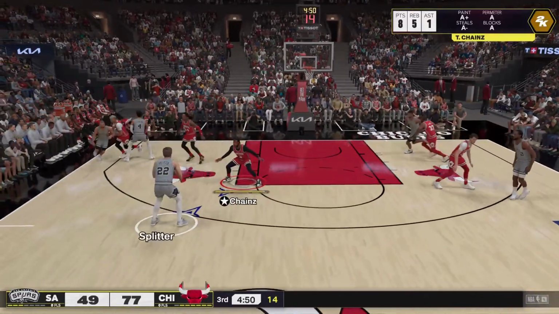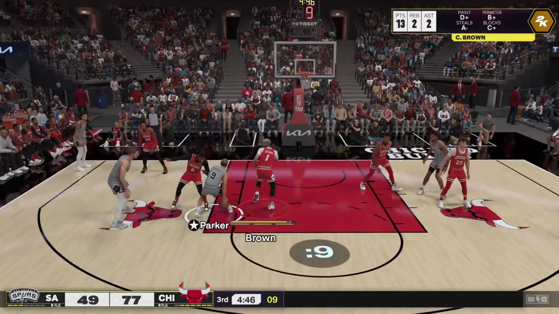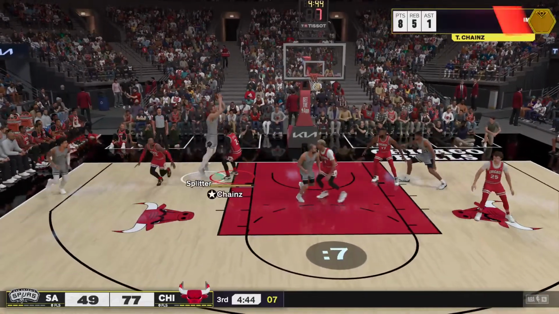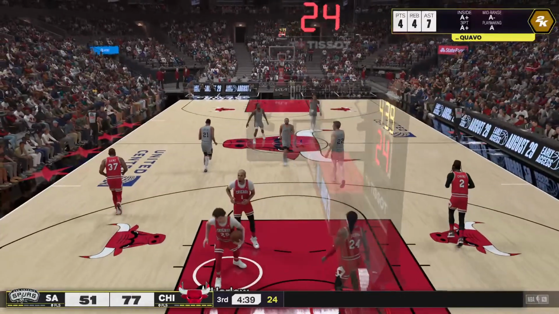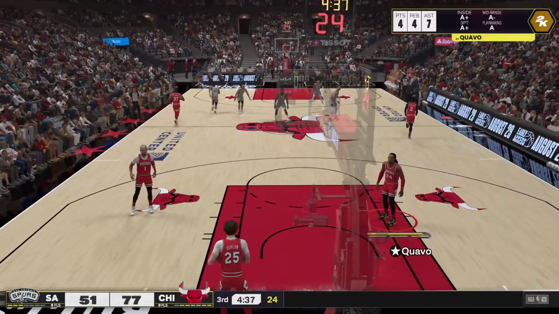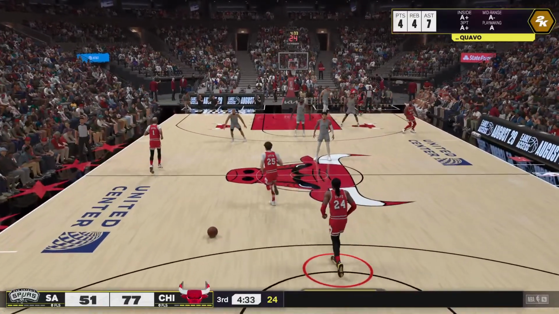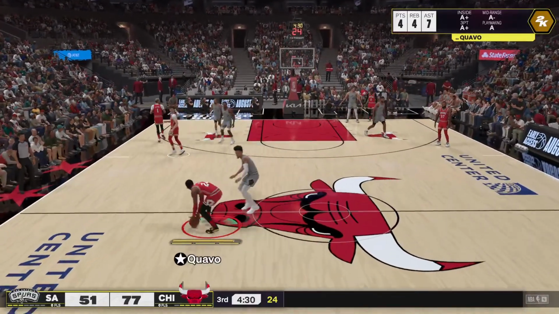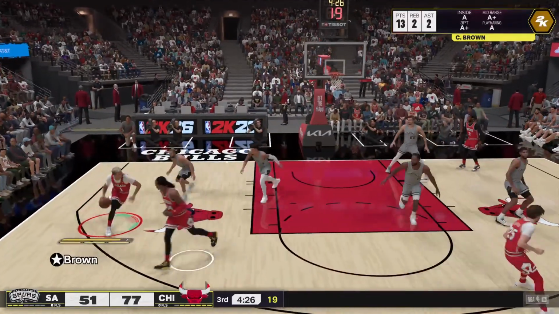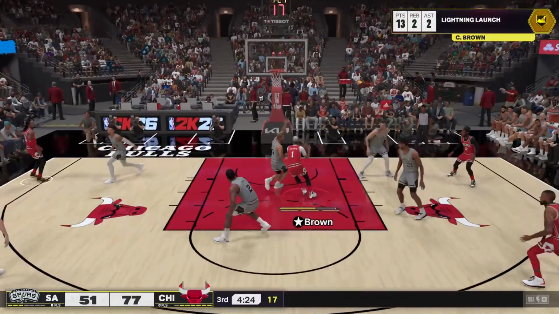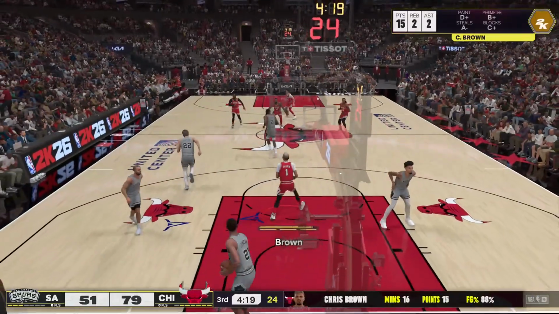Pass to Splitter. Now Parker. Here's Splitter to halt the run. That one goes. Count it. Splitter's got 8 points. And here's Brown. He gets it. He's 7 for 8 and really going at him out there.